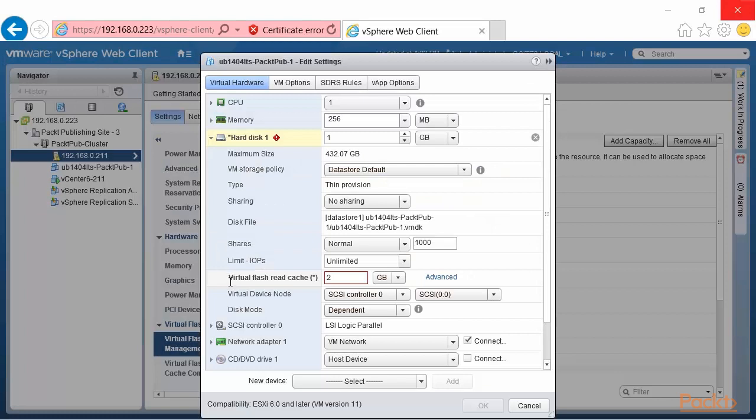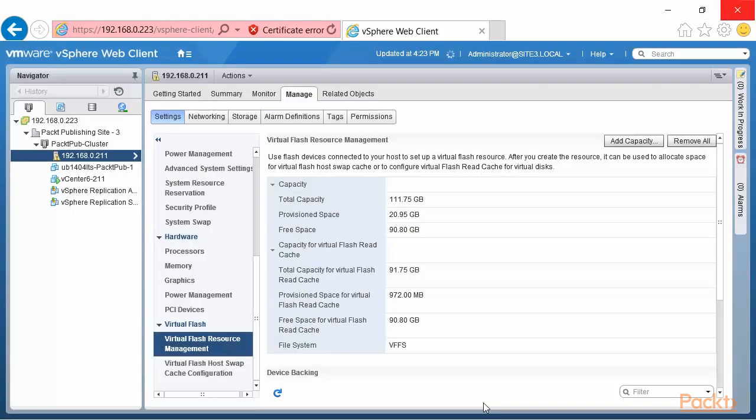So we've set the virtual flash read cache to 2 gig, and we are told that this reservation must be between 4 meg and 1 gig. So we will make it 500 megabytes. It's 512 megabytes, and we click on OK. And now our virtual machine has been configured for that VMDK to use the virtual flash read cache.